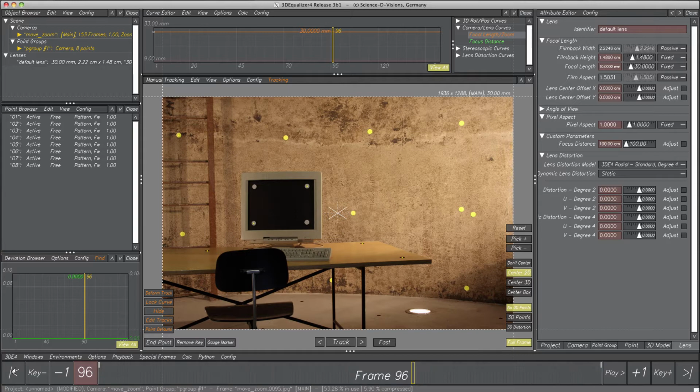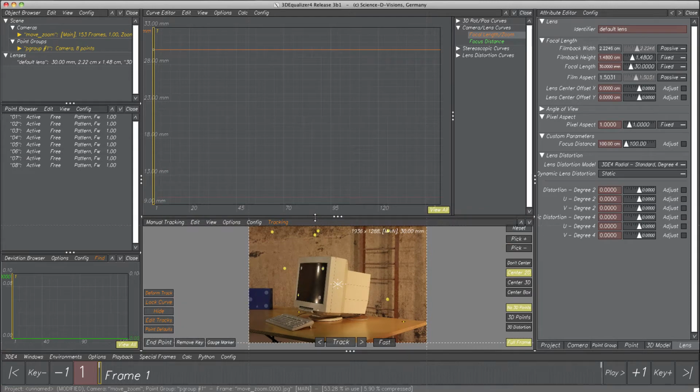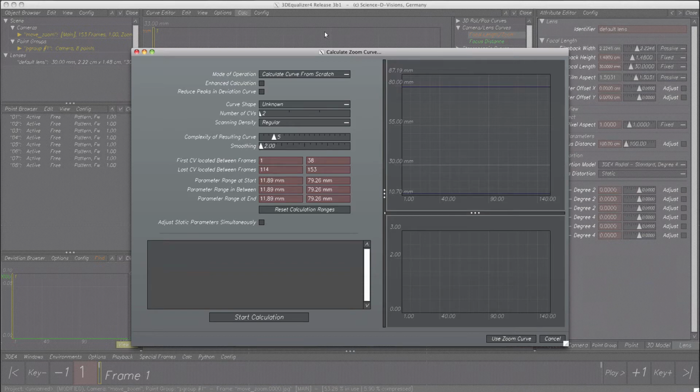Keep this in mind and open again calculate zoom curve window. Okay, let's set up the calculation process. Since we have no data about the zoom curve, mode of operation should be set to calc all from scratch. If you have data, such as the rough knowledge about the millimeter range for setting CVs manually, or even a pre-existing curve, fine-tuning existing curve would be our choice. But in this case, we have to start from scratch. After examining the shot, we do know the focal length decreases, so curve shape is ramped down.